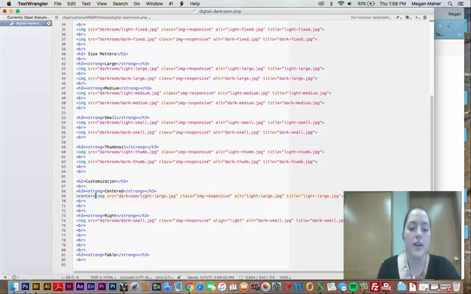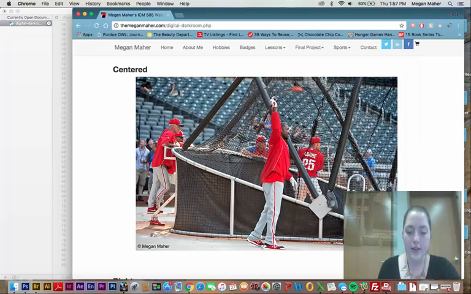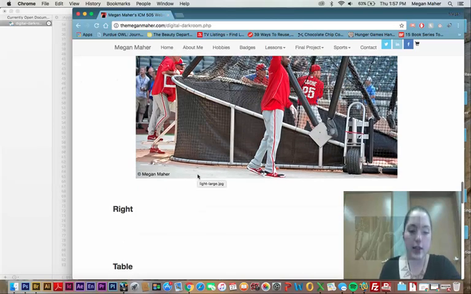You can just copy and paste one of the size matter photos. So I just took the large photo and added center tags around it, and then you should get your photo in the center like this.